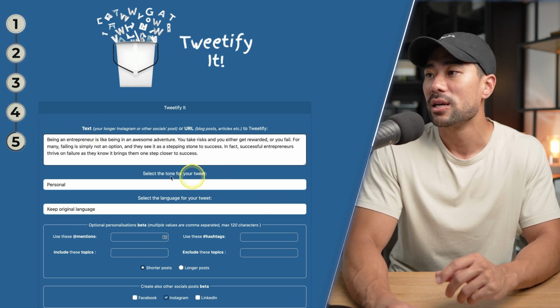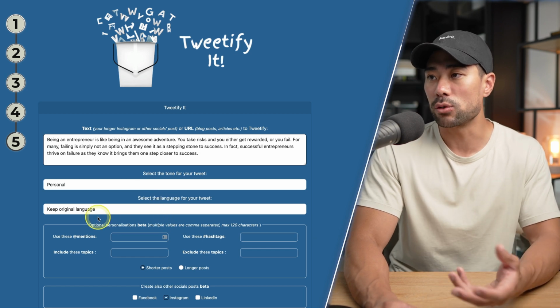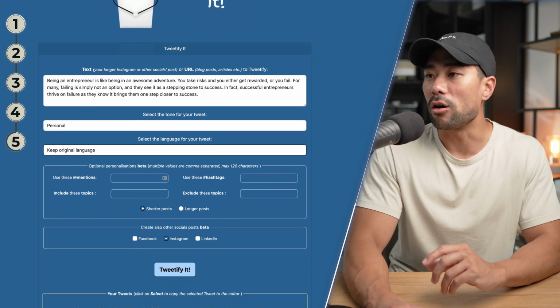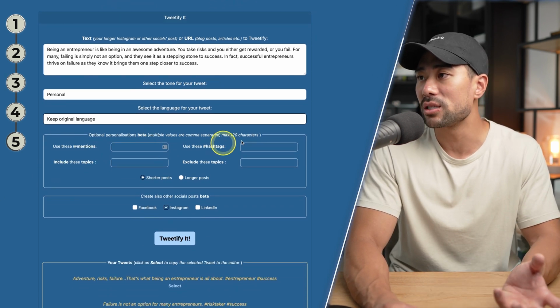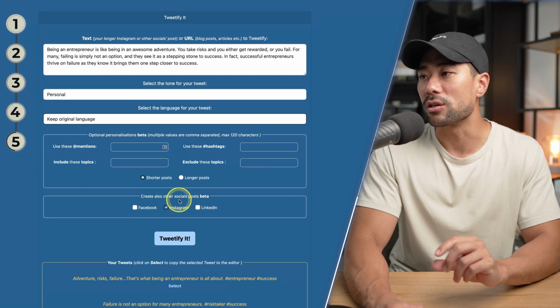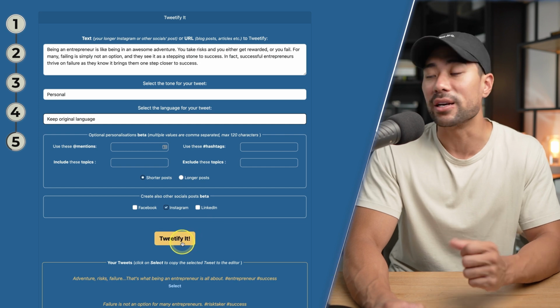It says text, and then select the tone of this tweet. I like it personal. Select the language for your tweet, so I'll keep the original language, which is English. Scroll down, you're given some other options, such as using mentions and hashtags, but I'll leave these all blank. And then down below, you see create also other social posts. I'll select Instagram and click on Tweetify It. And here are the results.